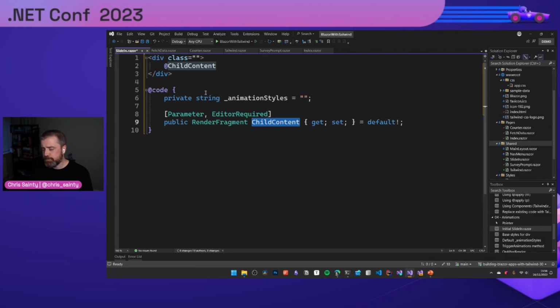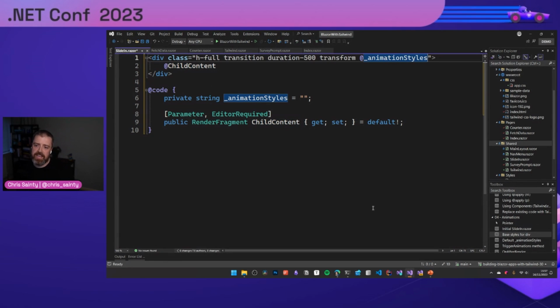and that's what's going to create this animation effect for us. So let's add in the base styles for the div. What we're going to say here is we want this div to take up the full height of the parent, which is h-full. And then we're going to say we want it to transition any changes to CSS properties, and we want that to be over a duration of 500 milliseconds. And we're also adding that transform that we used earlier to skew that element, so that we can maneuver this on the page and create the animation effect.